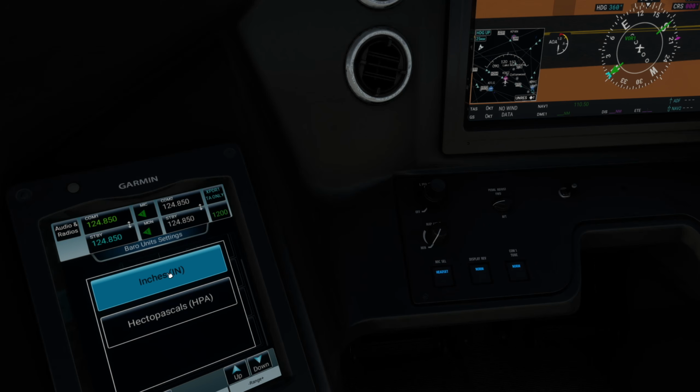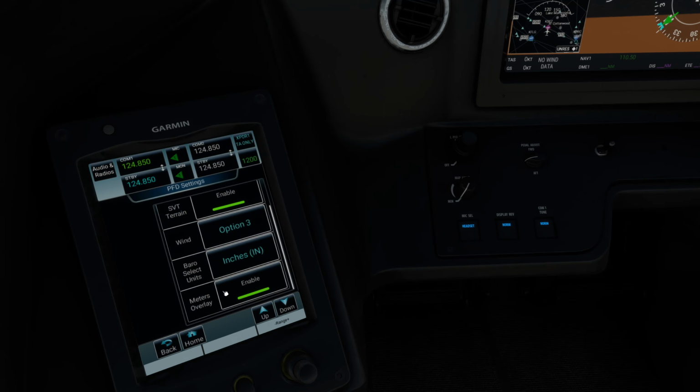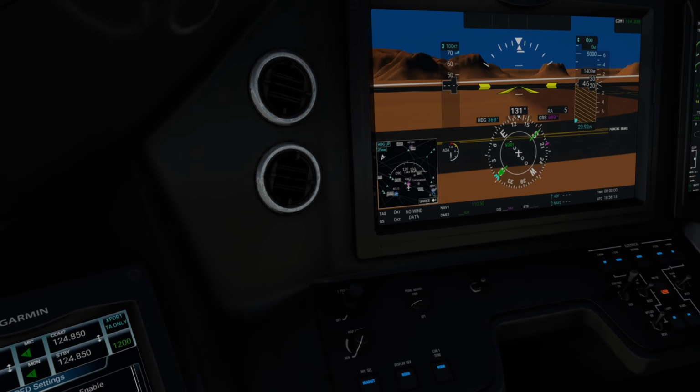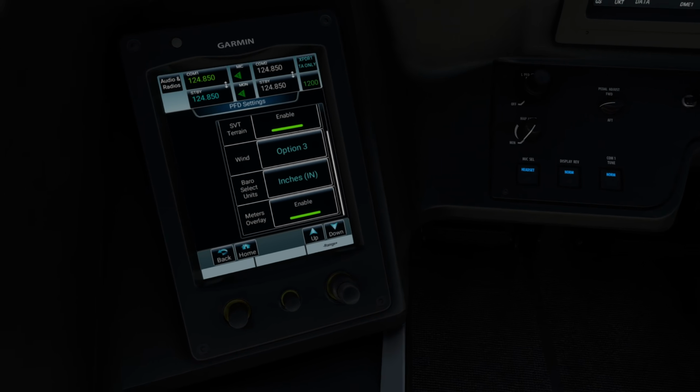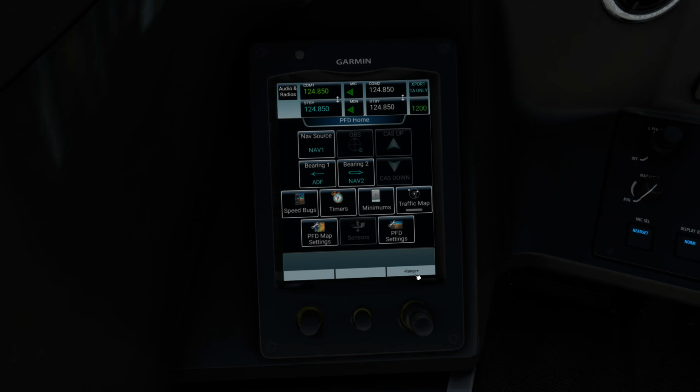The baro units, you can select whether you have that in inches or HPA. And then meter overlays, you can select to turn that on or off depending on if you want those to show up on the PFD screen as well. That is mainly all of the settings on the pilot side touch control.